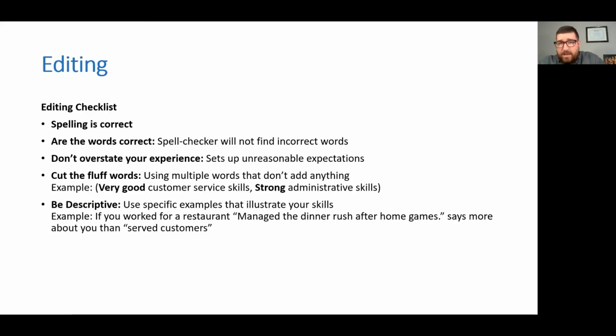When it comes to editing, you want to do a spell check, but not just a computer spell check. You actually want another person to take a look at your resume. And the reason is spell checkers can tell you if your word is written wrong. It can't tell you if you used the correct word.